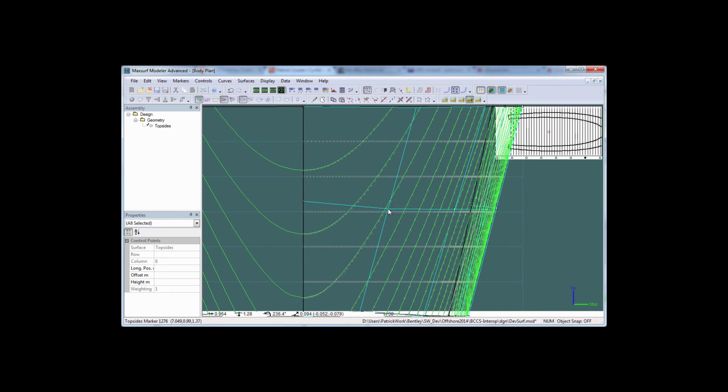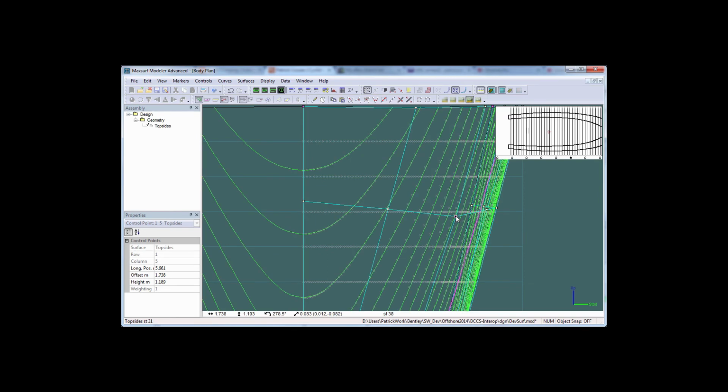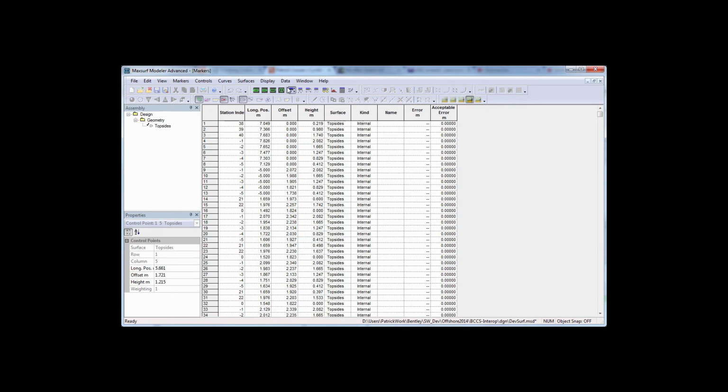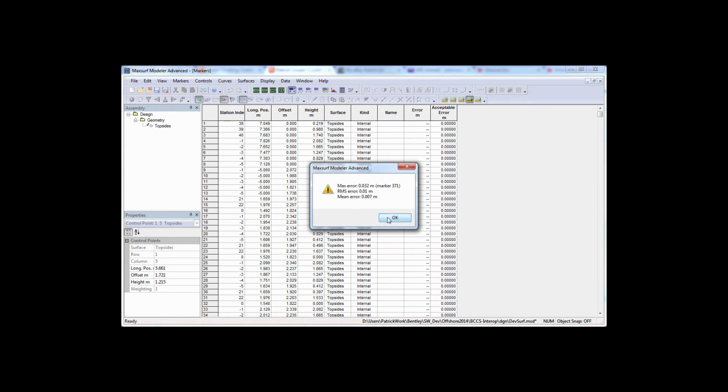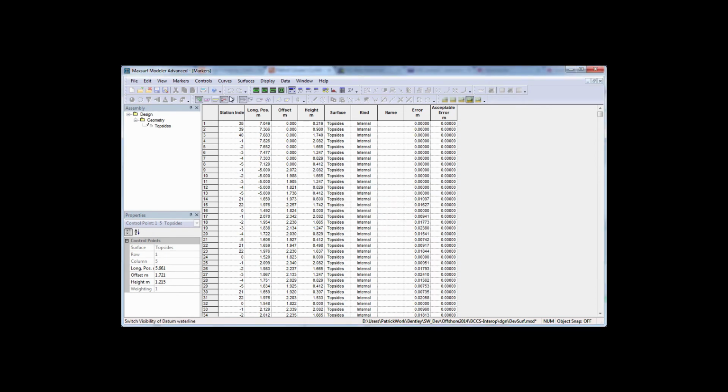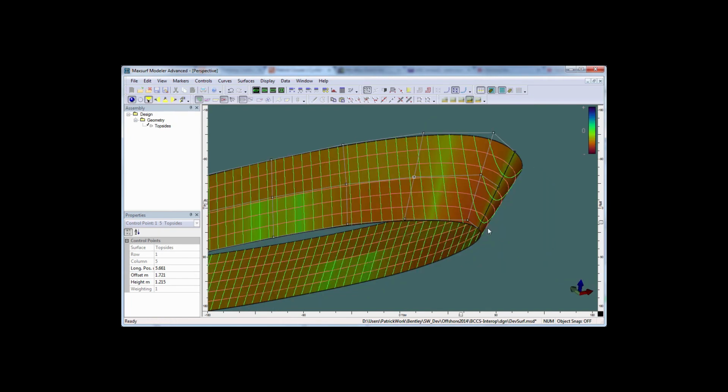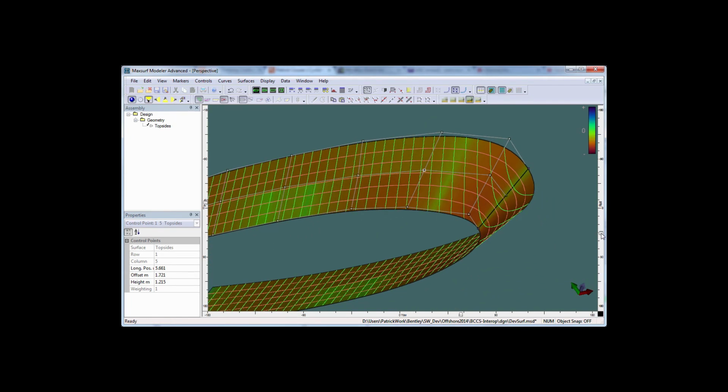So we can do that in the body plan view for each of the sections. When the sections near the stern lie closer on top of each other, it becomes a bit harder. So I can do this as a manual process and determine how accurately I want to match. And in the markers menu, I can measure the error from the surface to the markers, and there we have 0.032, so 32 millimeters was the greatest error.